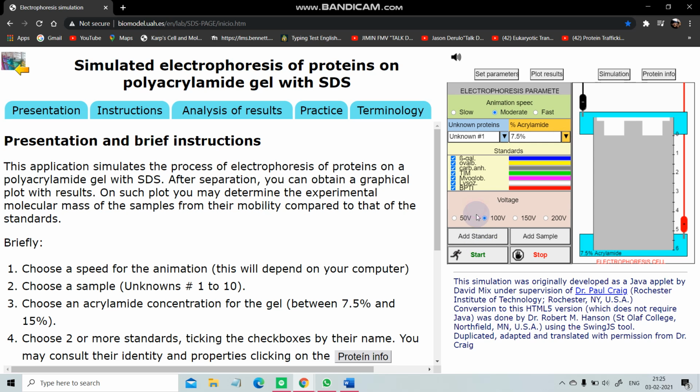Now I'm going to click here on add standard. Now here the standard is added, and then the sample is added. After doing that, there are two buttons here, as you can see. One is the start button and one is the stop button. So I'm going to click on the start button. After starting it, when the bands reach the end line of the acrylamide, I'll stop it. So I have stopped it.